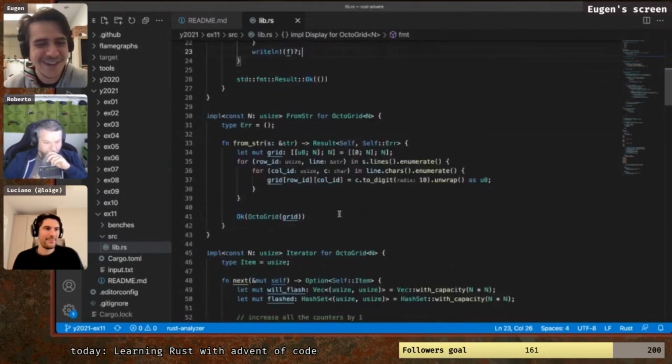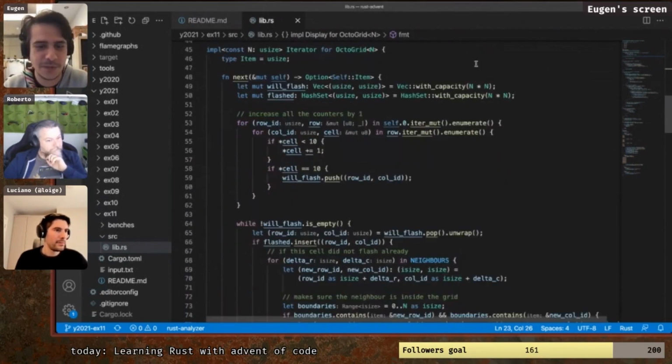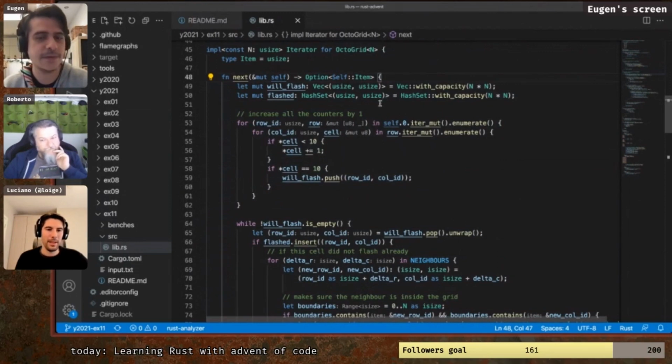All right, we'll move on to the iterator, which I presume is the more complicated and more interesting bit of this. So what do we have here? It's an iterator for the octogrid, and it returns an option of Self. Interesting. Yeah, this is in a way similar to Roberto's function step. Rather than it being implemented as a standalone function, here it's implemented with the concept of an iterator, because then you get a bunch of additional features from Rust, like, I don't know, you can do a for loop, or you can get the end number in the iterations.